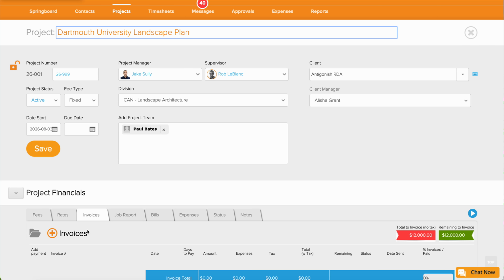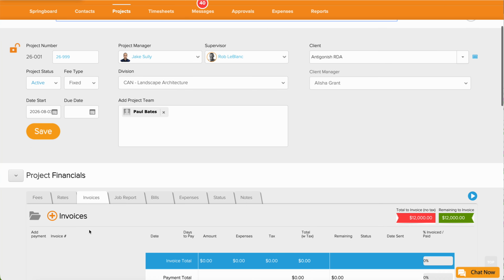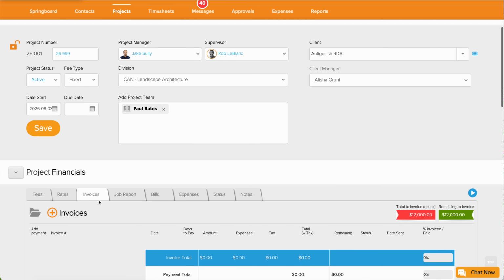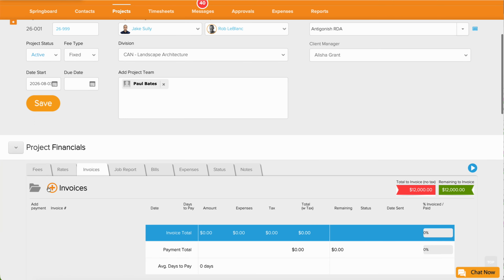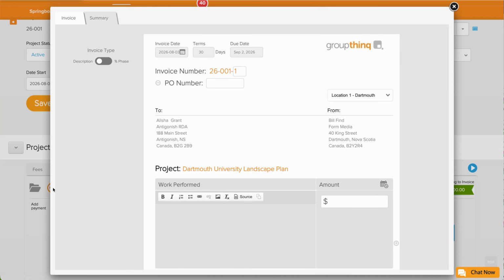So you may be using a different accounting system, but as a project accounting application, this is really one of the strengths of GroupThinq. So we're going to set up an invoice for this project. And we'll start by clicking here to add a new invoice.